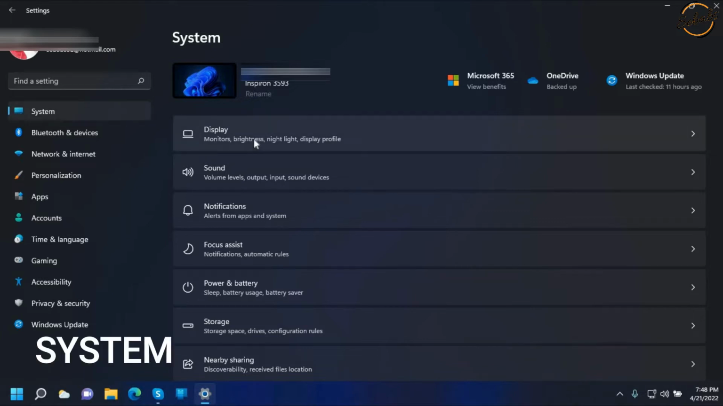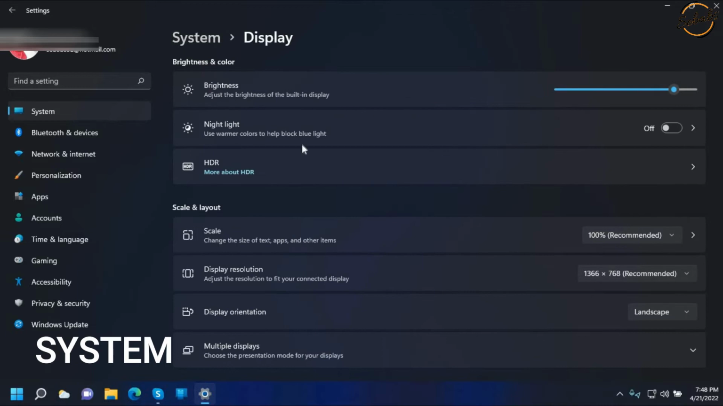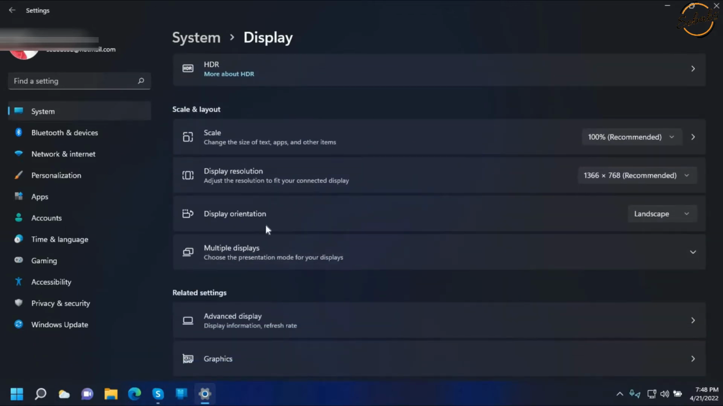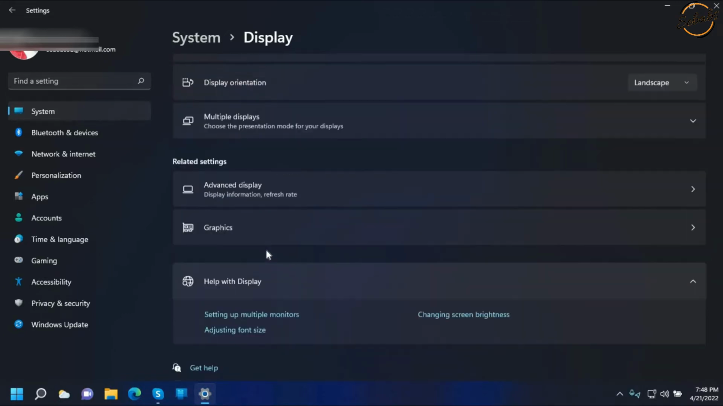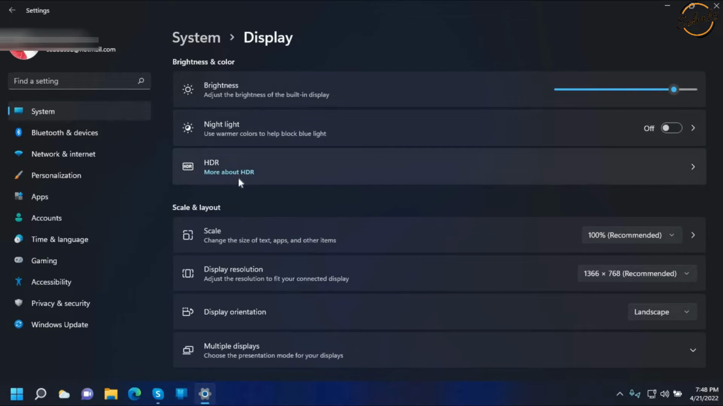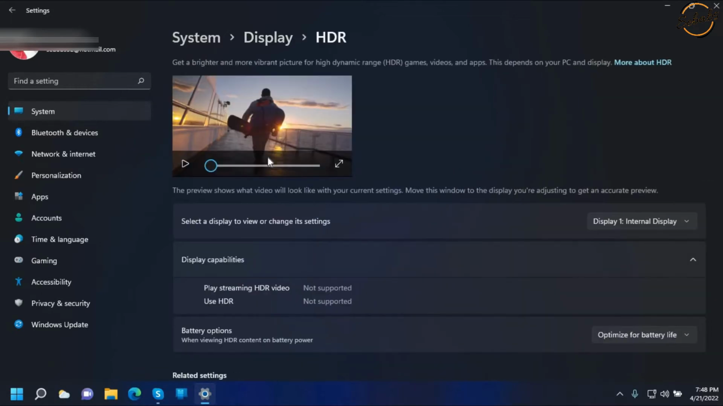In system, if you come to display, you can adjust the brightness of your screen here, the scale, display, the orientation, resolution, graphics, advanced display. You can fix all that directly from here. It also has HDR, which is good for gamers mostly.